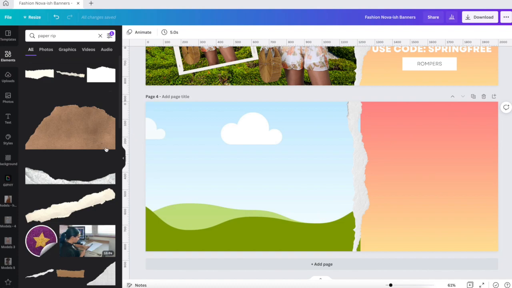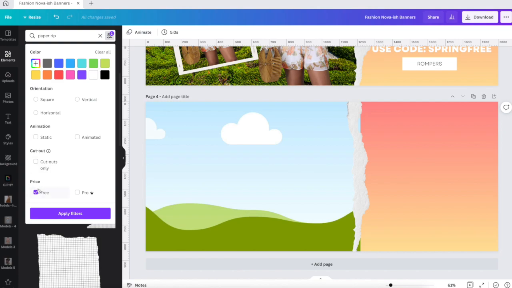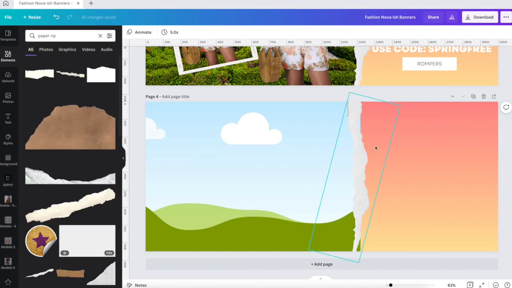You will only see the stuff that is free to you, and you can use the free options. Like this tear is free, this paper rip is free, and you can do that with anything that you're seeing me do at this point.